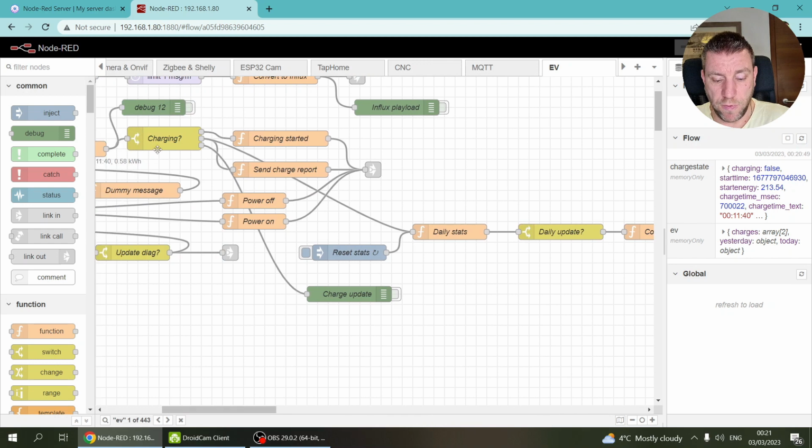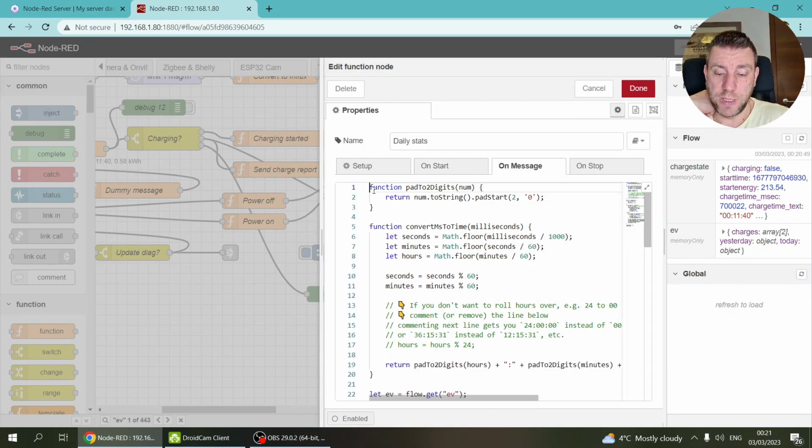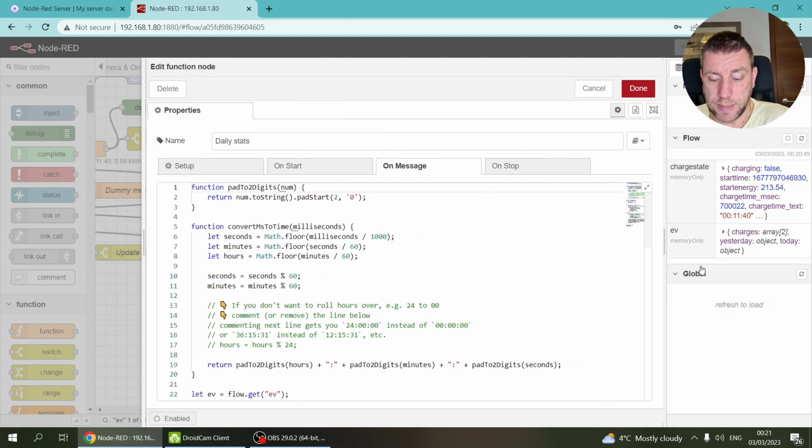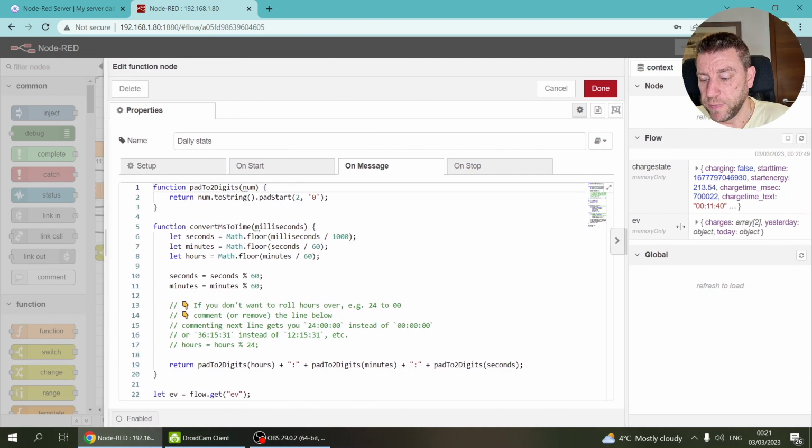If you remember from the previous video, there is an output here when the charging completed. So that's when the charging stopped. And this goes into this function node, which is going to calculate all the daily statistics. And by the way, let me just show you the end result, which is here.